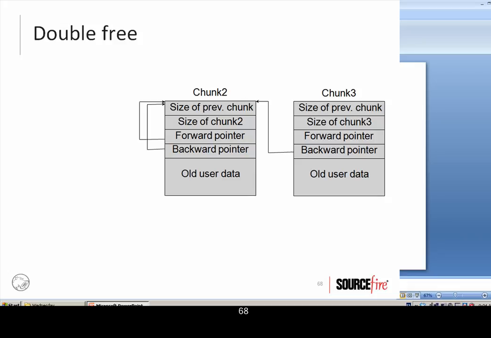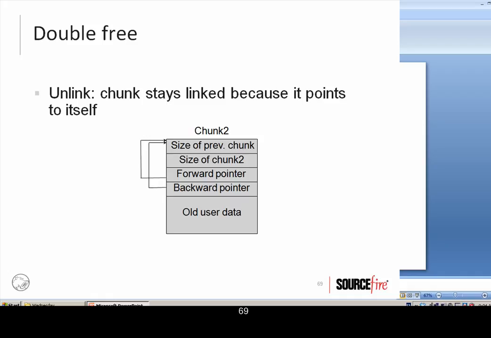This is interesting because it points to itself, but if you try to remove it from the list, it'll stay pointing to itself, because the forward pointer's backward pointer will be set to the forward pointer, which is chunk 2. The backward pointer's forward pointer, if you set that to the forward pointer, that's still chunk 2. So you'll keep overwriting itself with itself, and it'll stay in there.